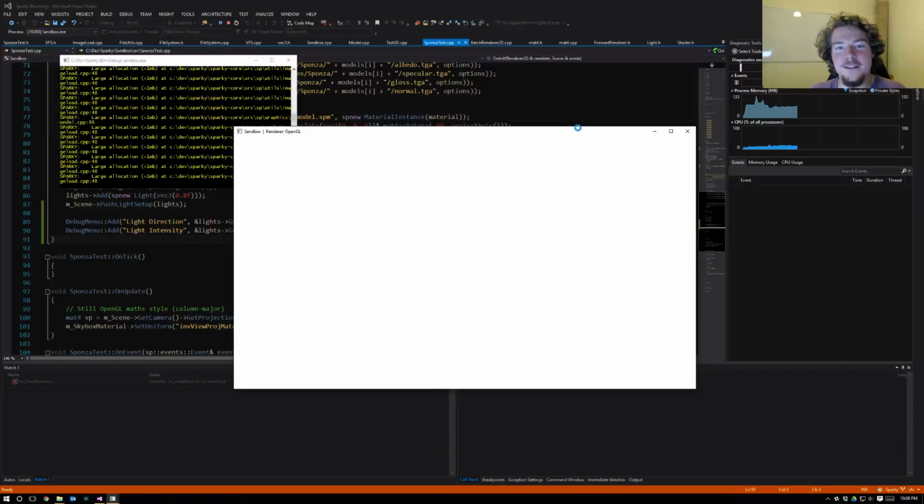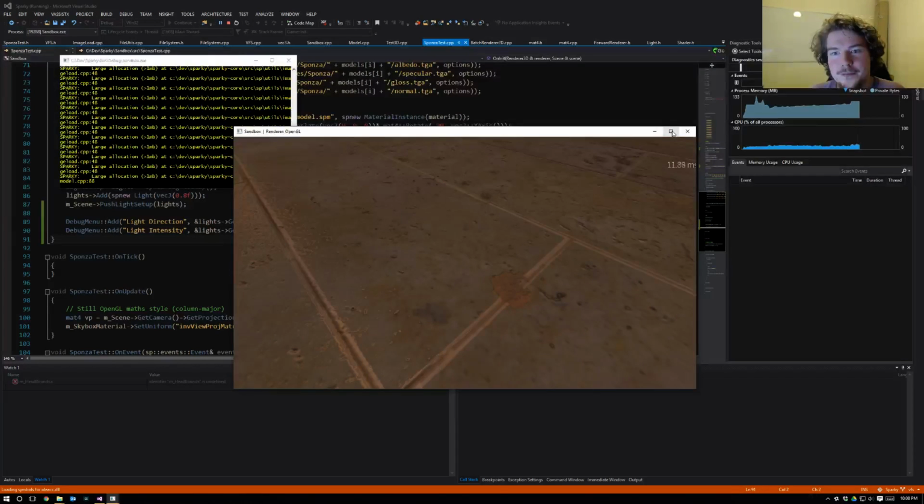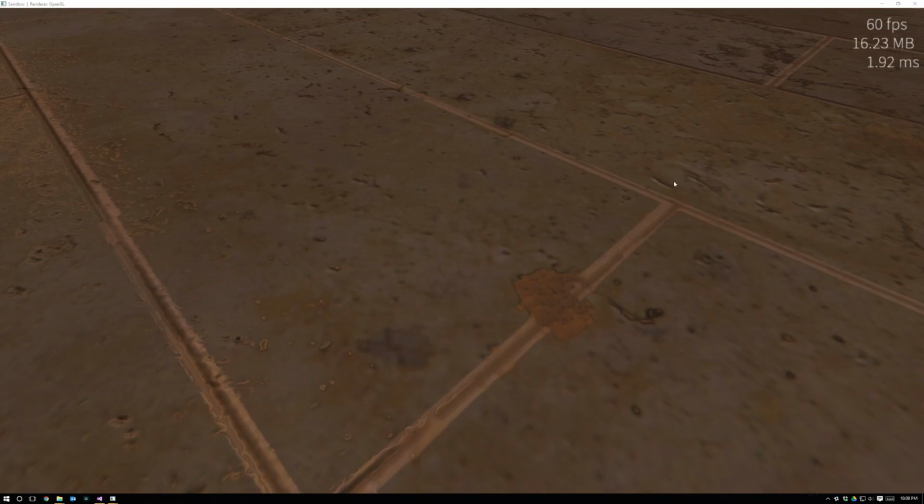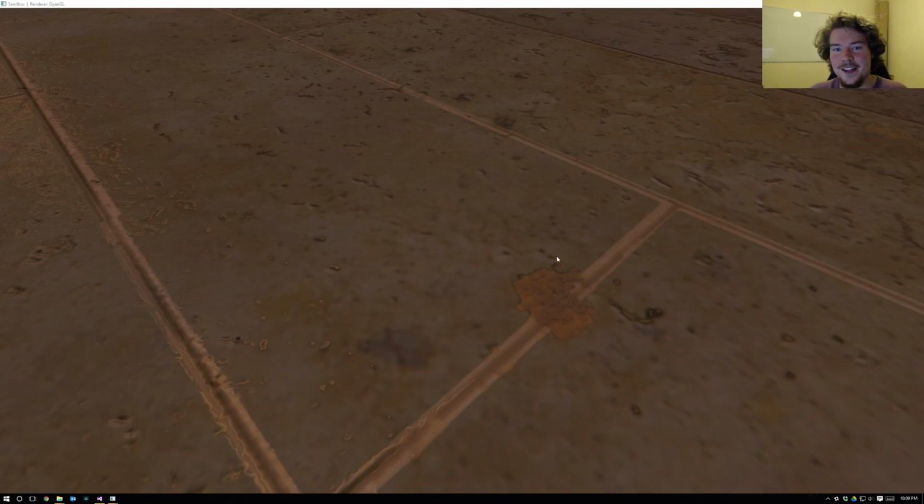Oh, the face is in the way of the frame time. Well, the frame time was like 1 millisecond. In fact, I'll prove it. Just get rid of my face for 1 second. Don't worry, it'll be back. It's back. All right, anyway.